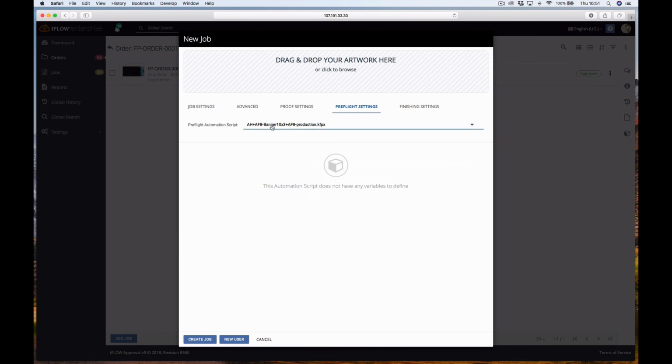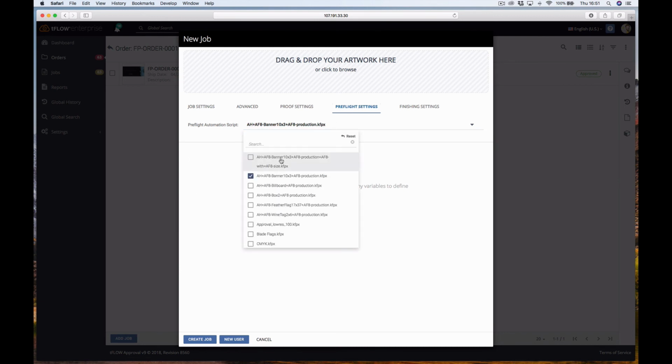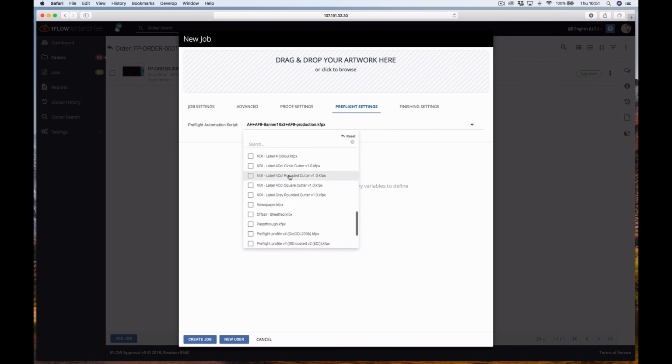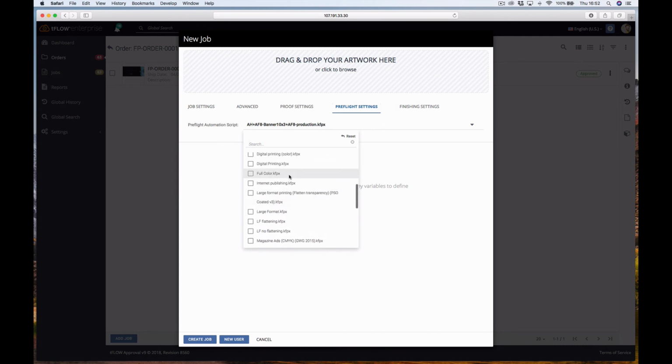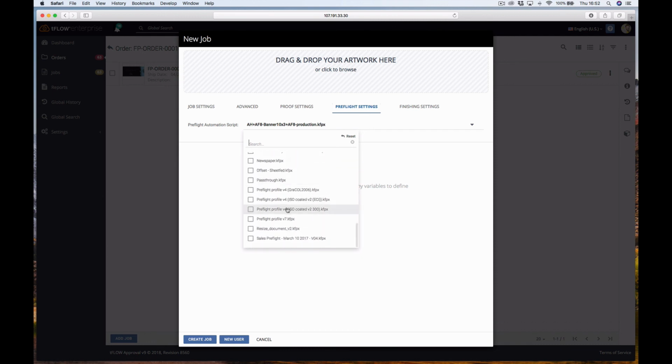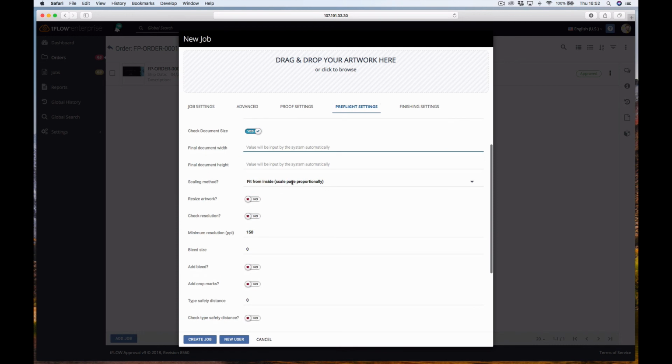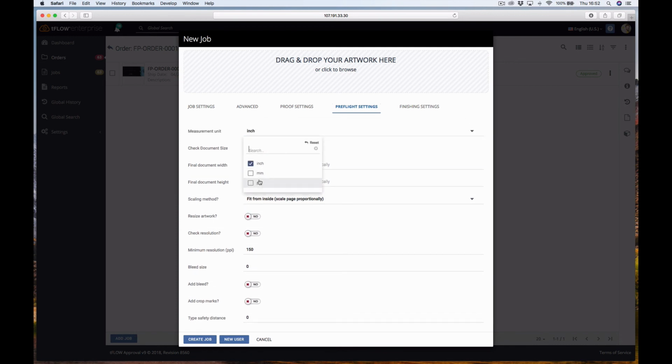Go to pre-flight settings. It is not a banner. Let's make a brochure. So we have all our profiles in here, and I believe we'll find a brochure in here somewhere, or we can choose one that makes sense for brochure. Maybe if we just choose this one. You can see the settings are different now because this profile has a lot of information that can be added in there. The measurement unit is changed to inches. Sure, why not? Maybe I should put that back in centimeter or something.